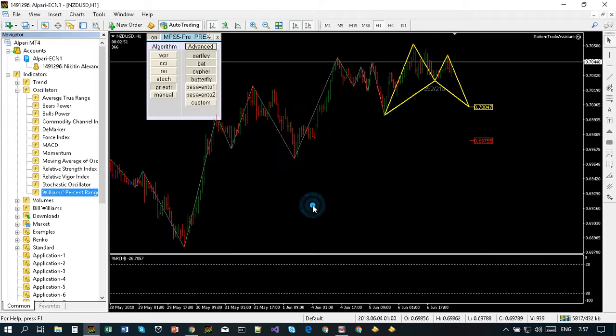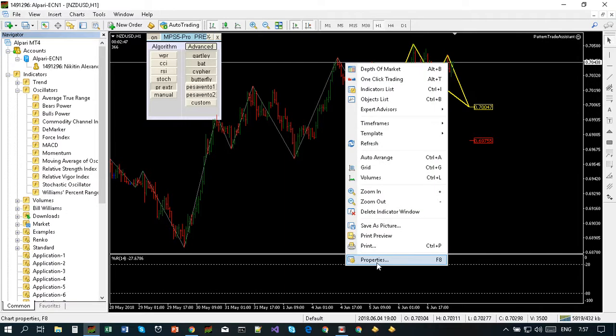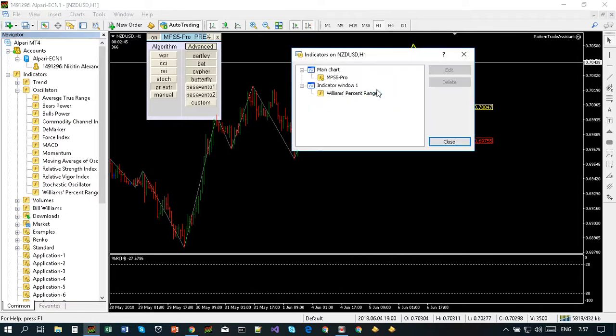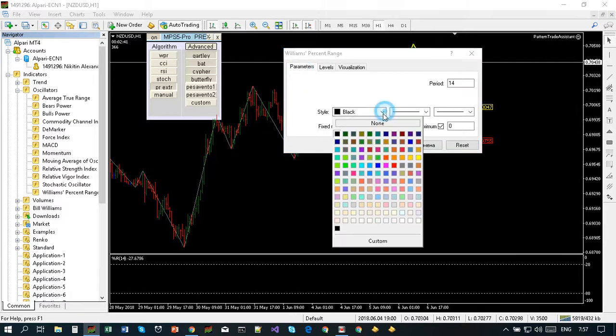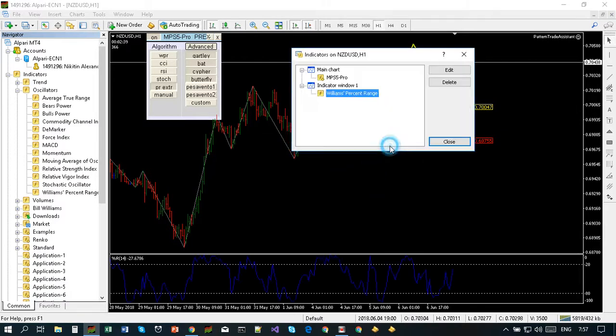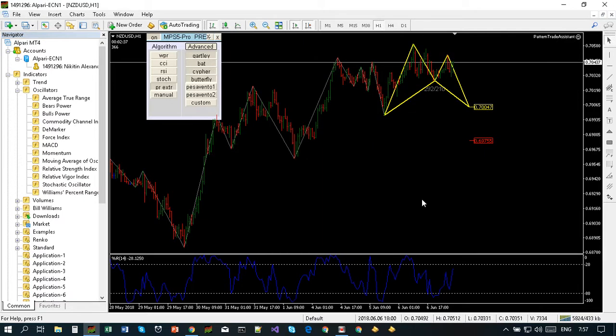Let us run. Oh, the color of the indicator is not seen. Parameters, the color would be blue. Okay, now the indicator is seen.